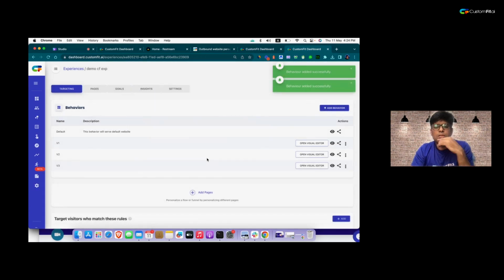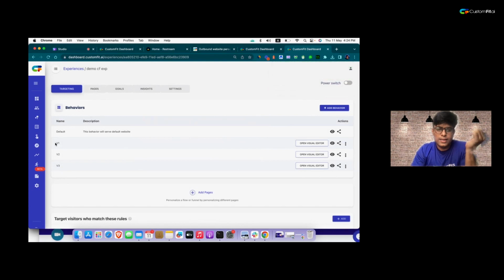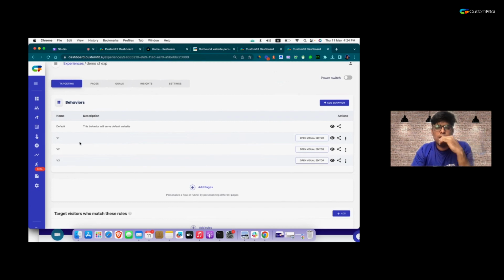So yeah, let's do one thing. What I did, I created an experience and added the page which I would like to personalize, and then created a bunch of variants. Right now, let me just go and personalize the V1 variant.